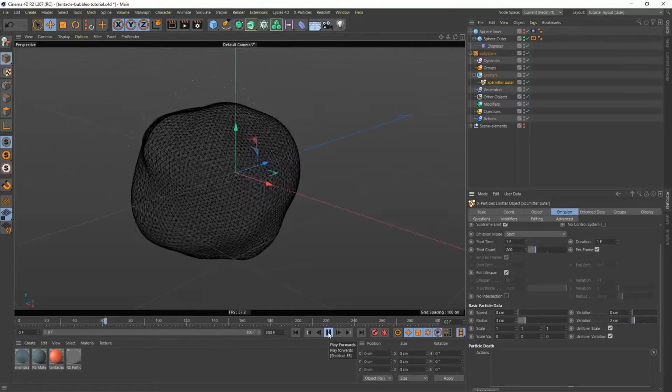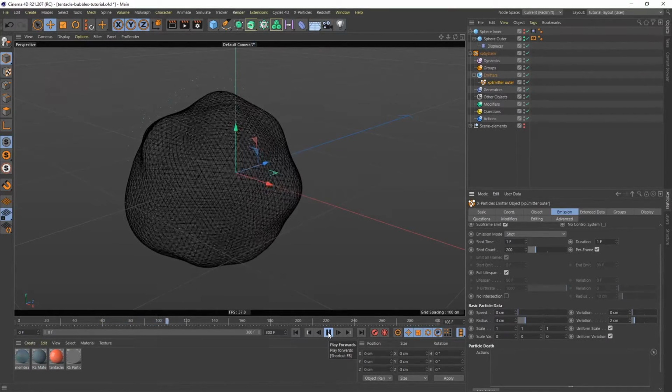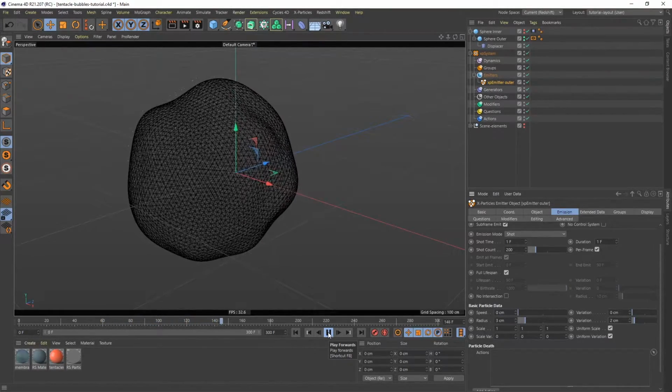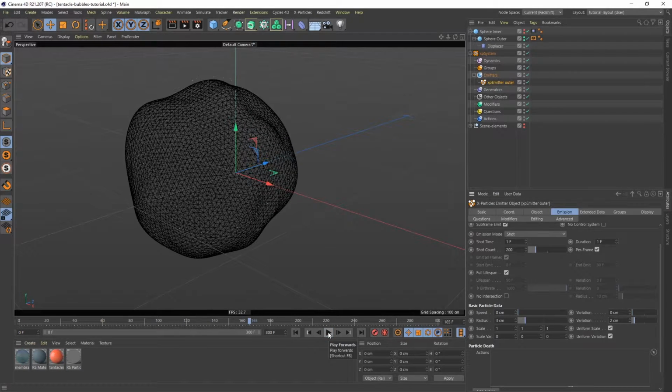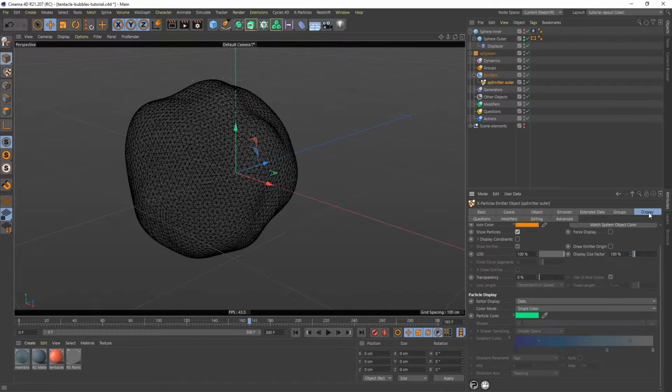So we got some particles that are emitted, but they're not moving because the speed is 0 and they haven't been told to follow that surface yet. Let's do a few more things first. Let's go to display.